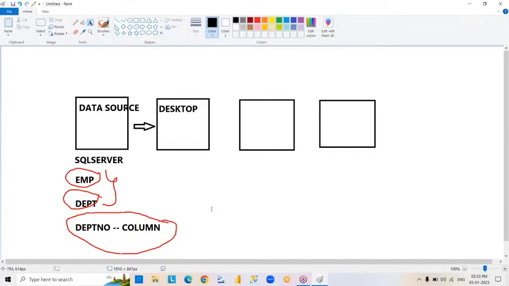Previously I discussed the merge concept, that is a different concept, because merge combined data. Now we are not going to combine. They are separate tables, different tables only. Even inside Power BI, we are going to store them as different tables only. But a relationship we are going to establish.